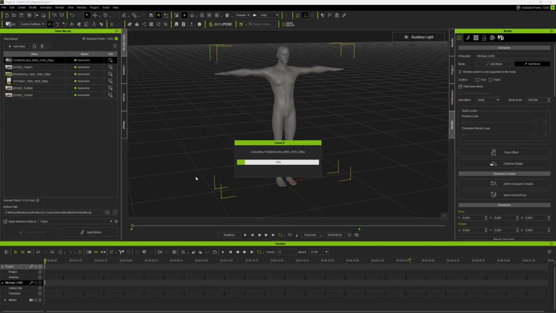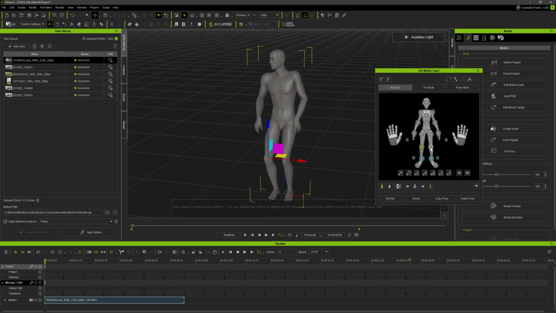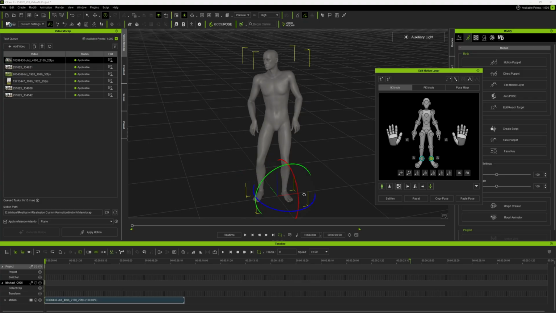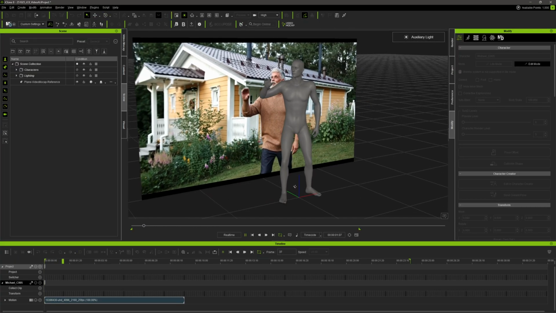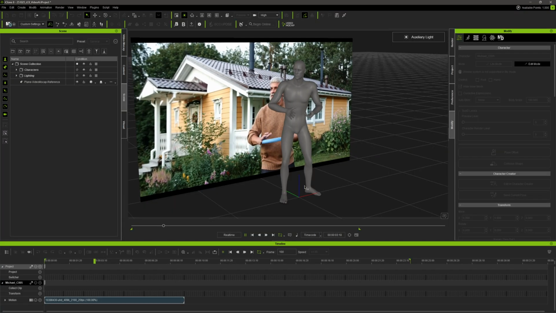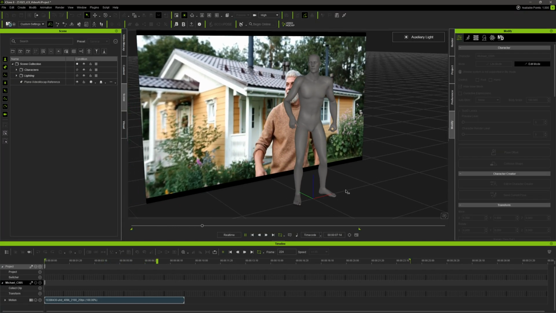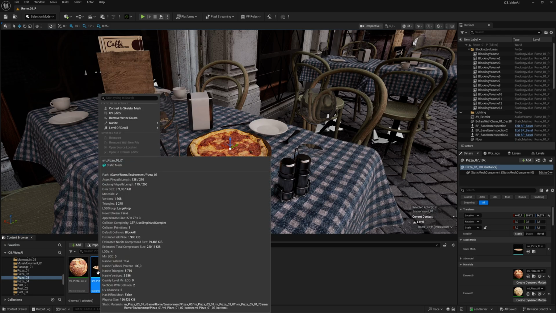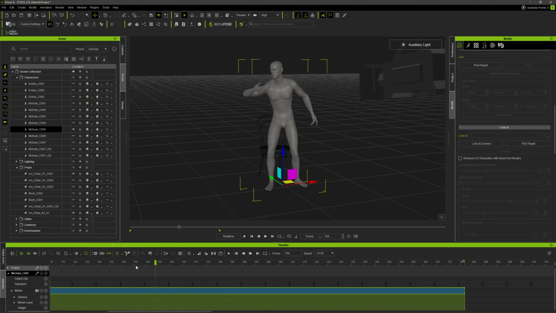When we apply the motion, you can see that the lower half of the body stays locked in place while the upper body captures the movement really well. Now let us give the lower body a more natural pose to match the rest of the motion. You can also use the puppet tool to add some dynamic movement to the hip bone. And finally, let us export the pizza prop and animate it in iClone, so it syncs perfectly with the character motion.